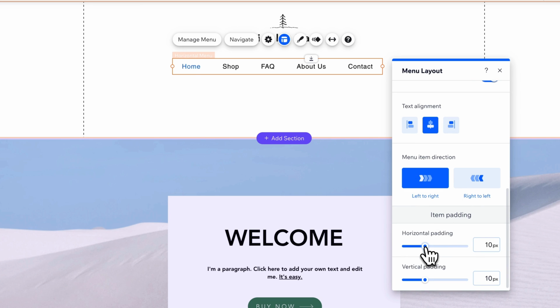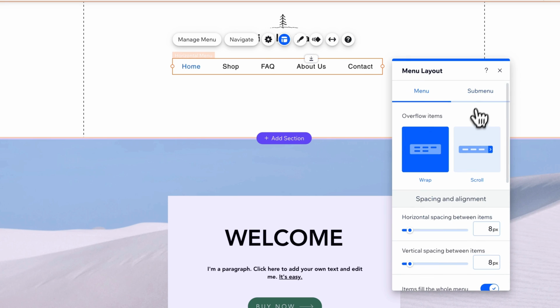You also have item padding. So there's spacing, and then there's padding per individual item. So you can adjust that as well if you need to.